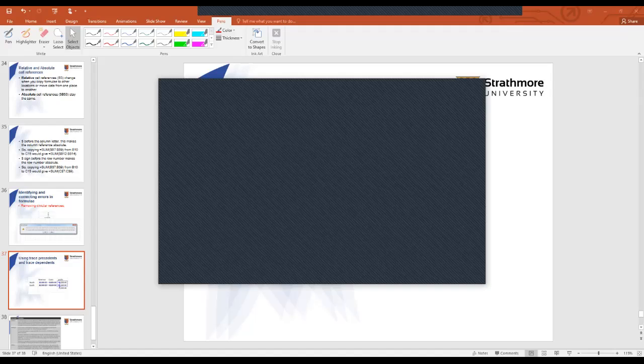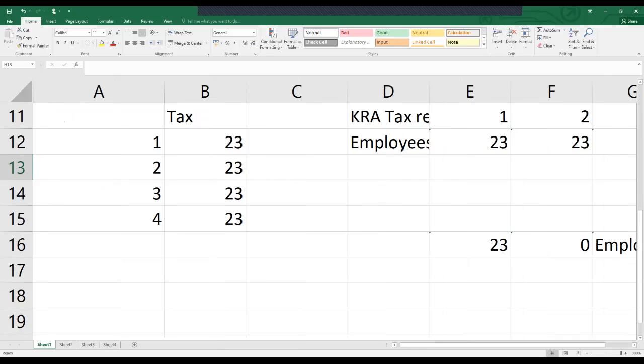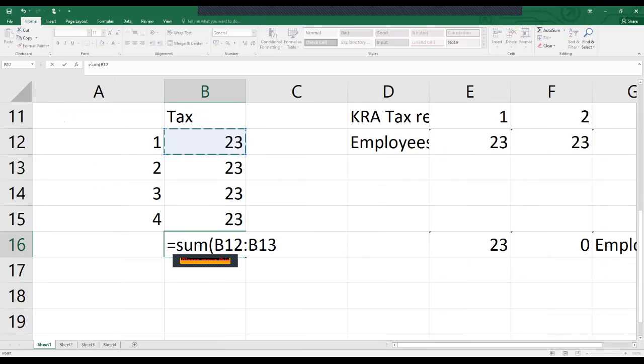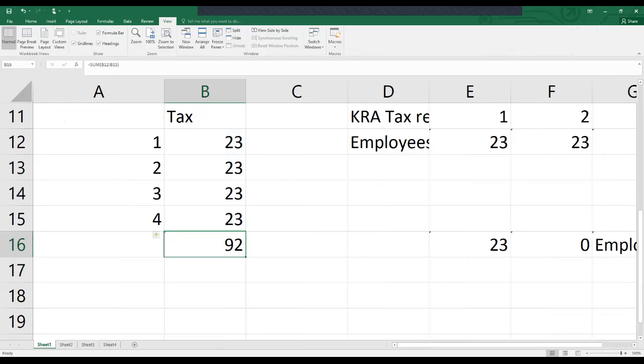Let me just put here the tax. This is the total tax, so let me put equal sum of all this, from employee number 1 to employee number 15. That's therefore the tax the company is meant to pay on behalf of the employees for that particular month. You want to know how this 92 was arrived at, so you can use trace precedents.